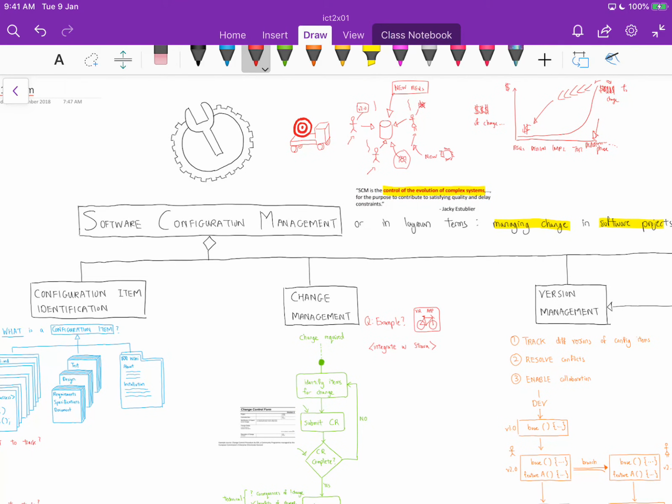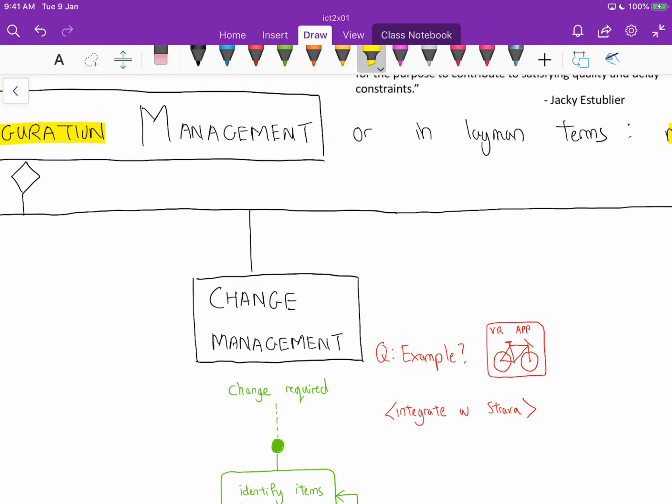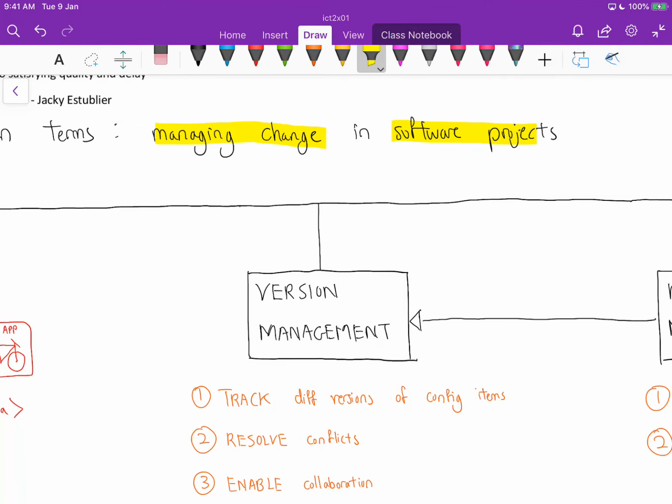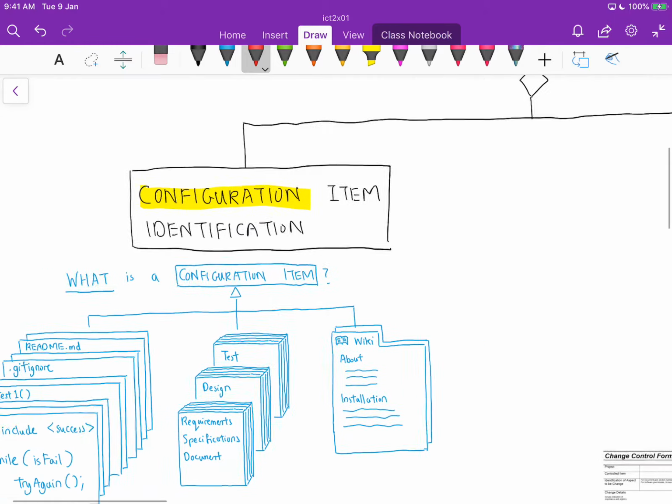All right, which involves configuration item identification, and this is basically where the name software configuration management comes from: configuration items. And then there are change management processes that need to be put in place. And then there are also version management processes and release management processes, which are related to each other and have to be put into place very carefully as well, because these two things involve your code plus other configuration items. Okay, so what are these configuration items?